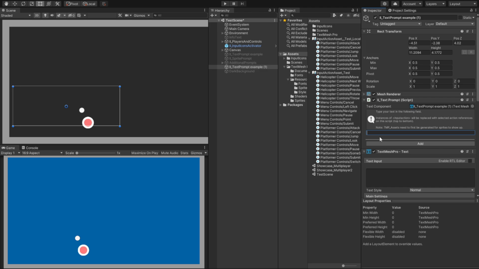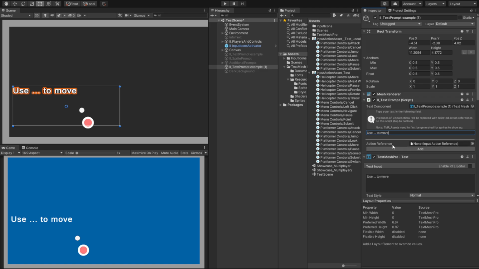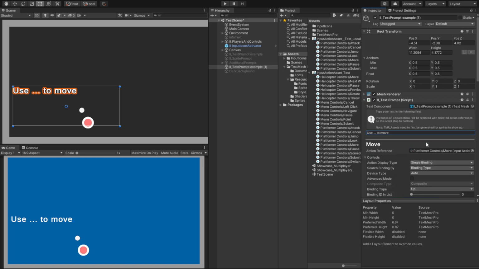Here, I have an object with a TextMesh Pro component and a text prompt component attached. Within the text prompt inspector, there's a text field used to override the text of the TextMesh Pro component. For instance, I could write something like, use ... to move, with the intention of replacing the dots with the bindings for the move action. To begin, let's click on the Add button below to add a reference to an input action. Then I'll drag in the move action.